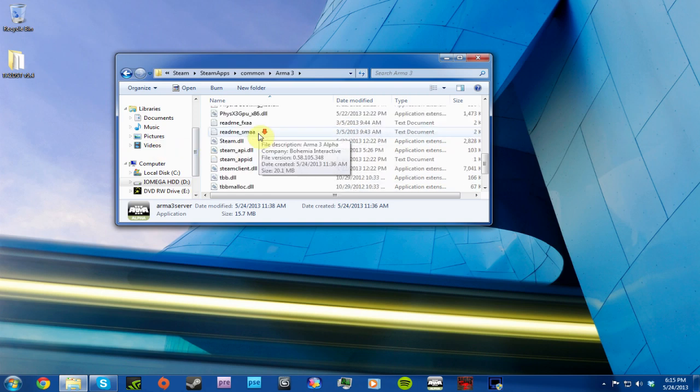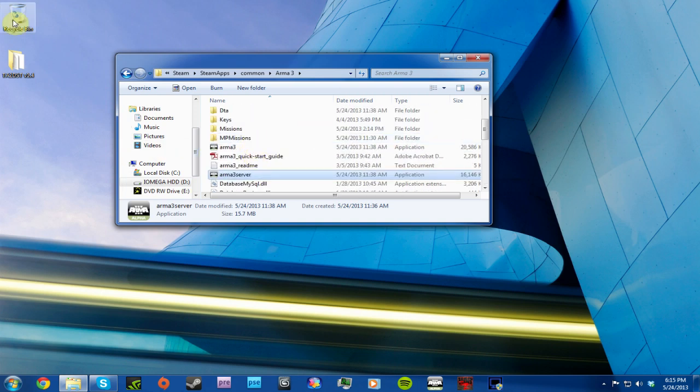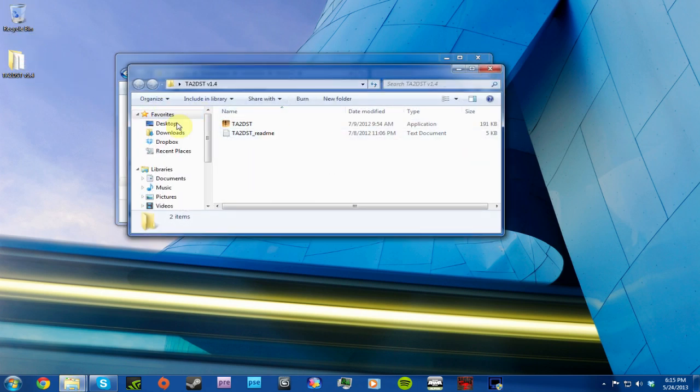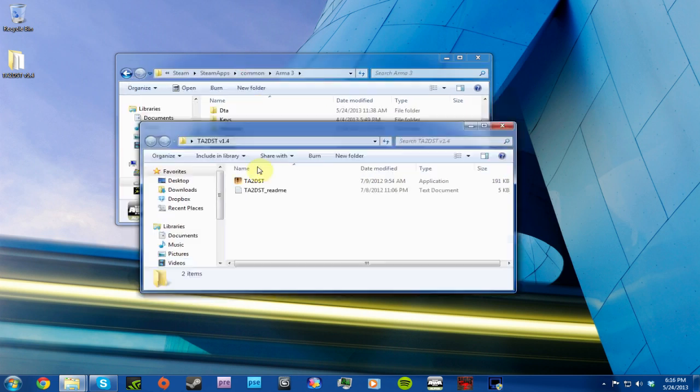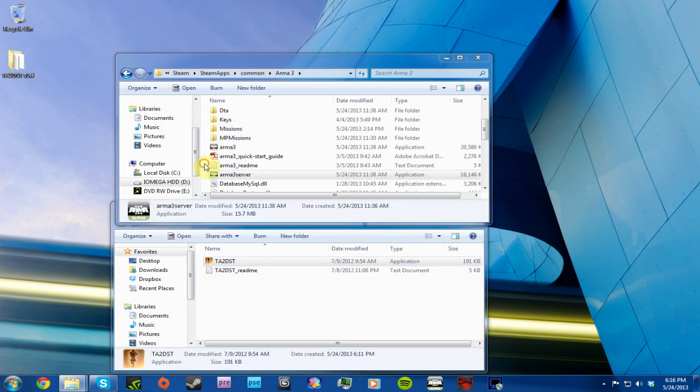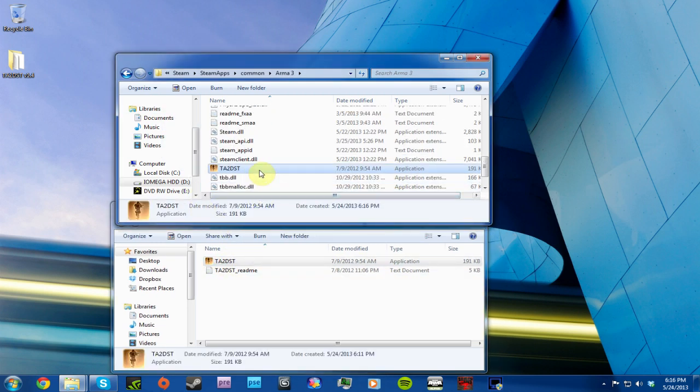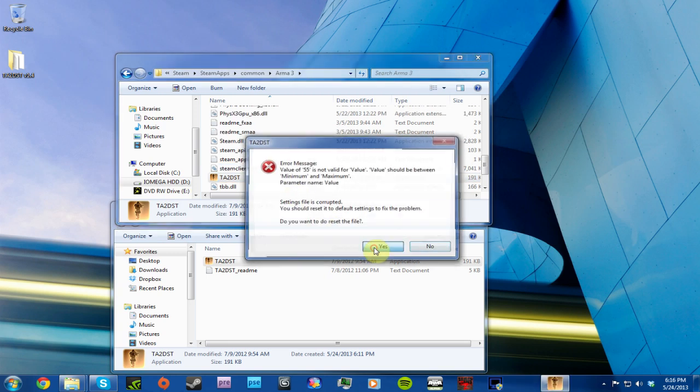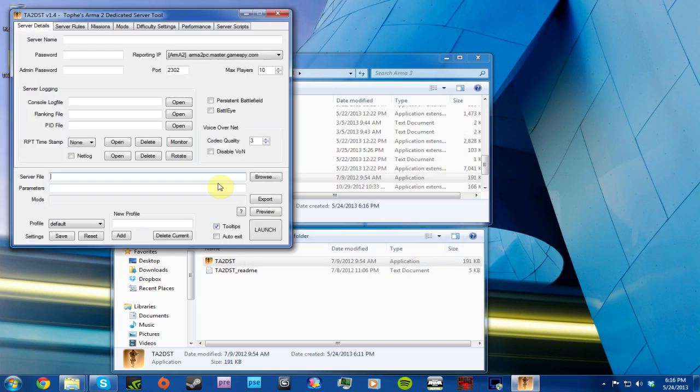So to do this you really need to download this off the Armaholic website. It helps control it so that you don't actually have to go inside the game and choose it yourself, so it's much easier. Drag this in there, copy, and what you want to do is launch it. And you get this error message, just press yes, yes, or no, I guess yes, no. Right, go up here.